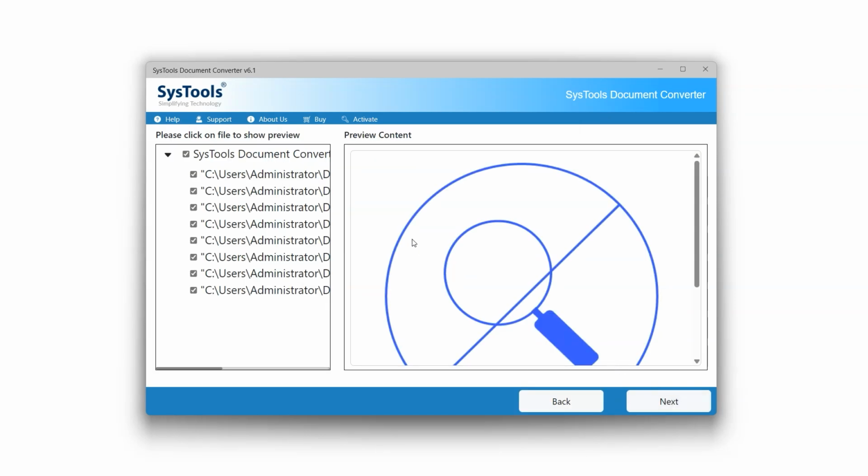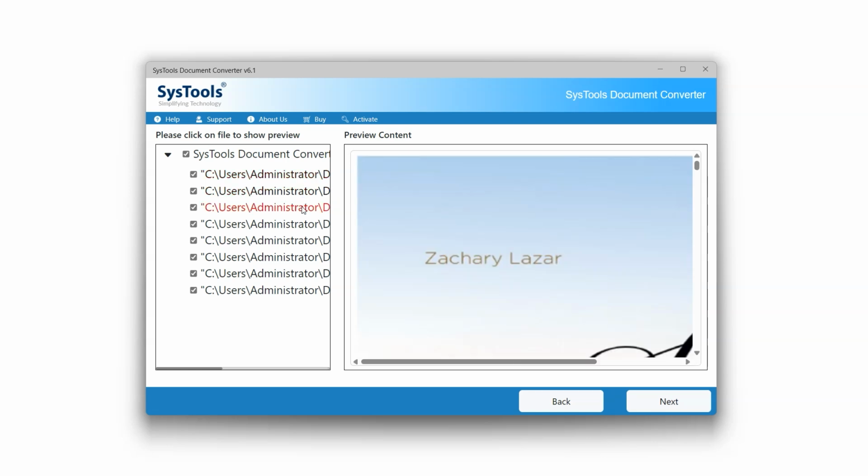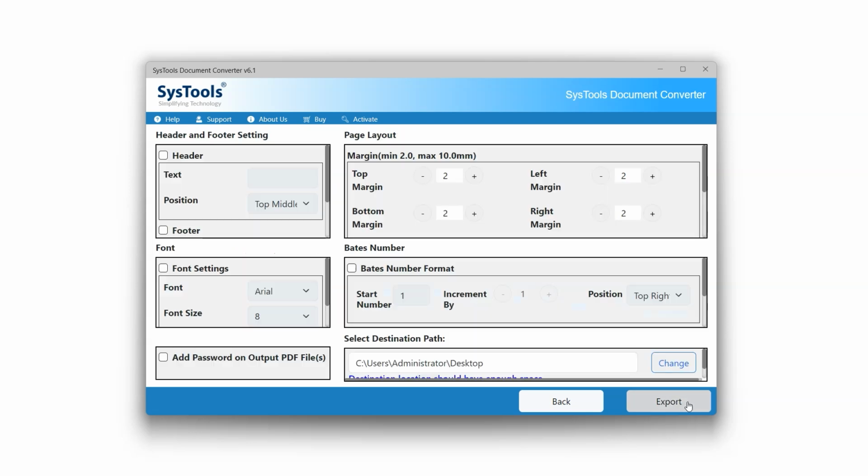Users can view and read MOBI files by clicking on individual files. Click the Next button to proceed. Our tool allows the users to customize and restructure the PDF file according to their unique requirements.